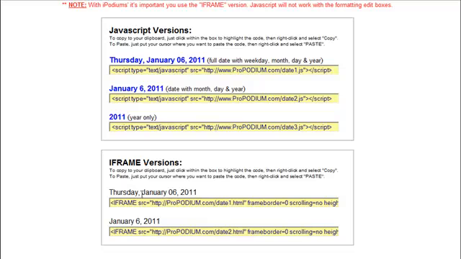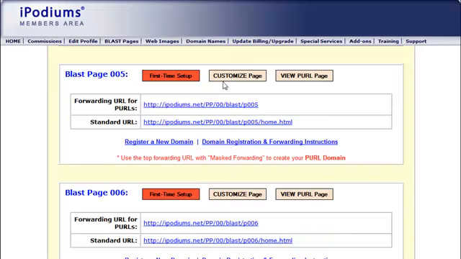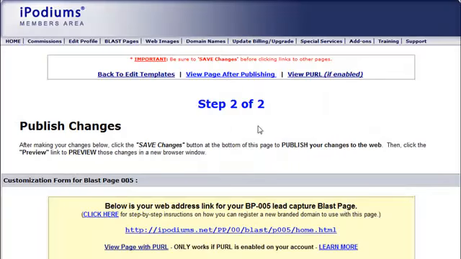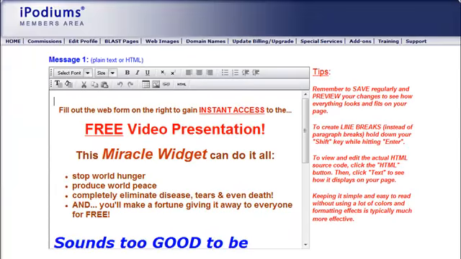Let's use the full date with the day of the week included. We'll select the box, right-click, select Copy, open our iPodium's landing page publisher. We'll skip ahead to step 2 and scroll down to the edit boxes. Now I'm going to show you a little trick to make this really easy. We're going to put our cursor here, and we're going to type in my date.